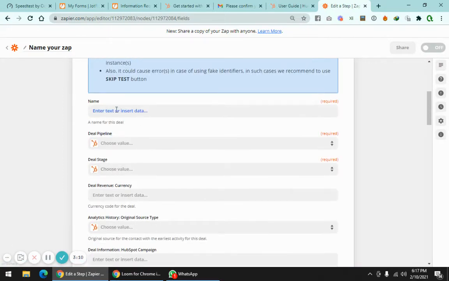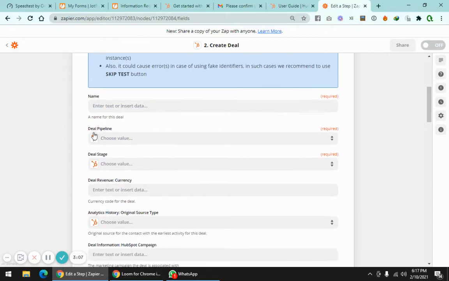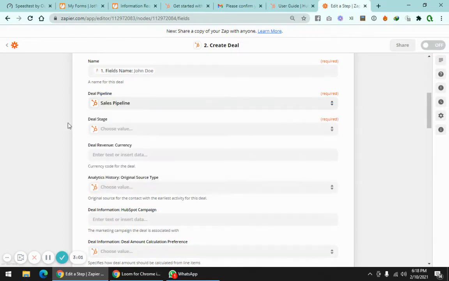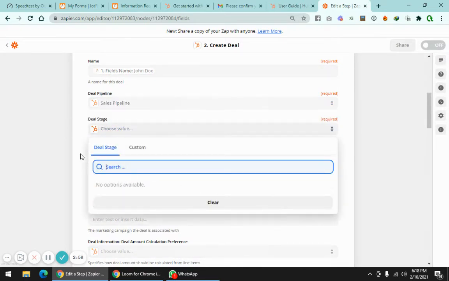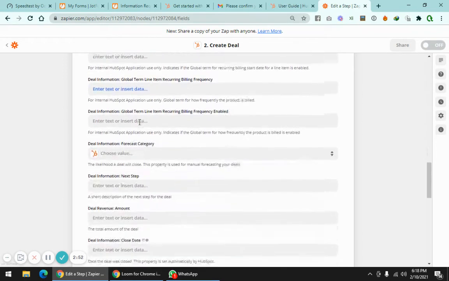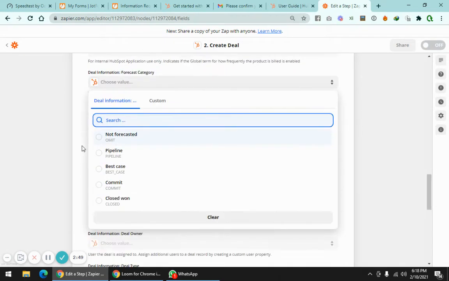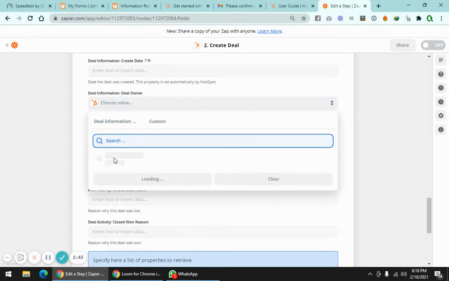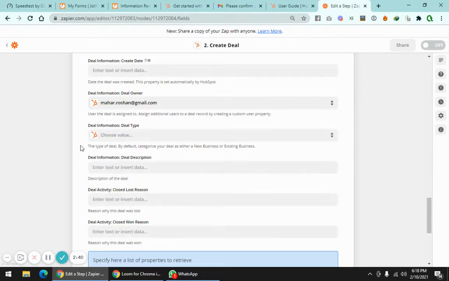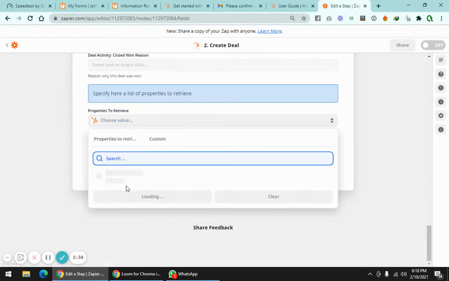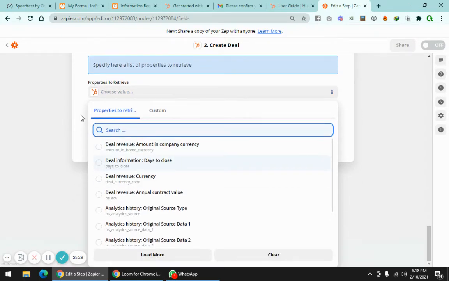The next thing is to put the fields in their places. Okay, let's put the pipeline as sales pipeline. The stage isn't set yet inside of HubSpot, and the currency is something else. Deal value, it's a pipeline deal, and deal owner is me. Deal type, new business, right? These are the basic properties set up by HubSpot by default.